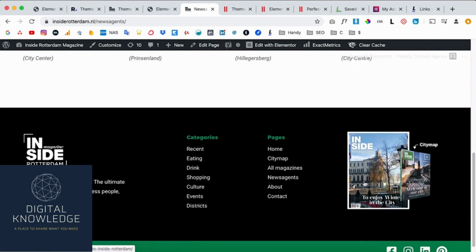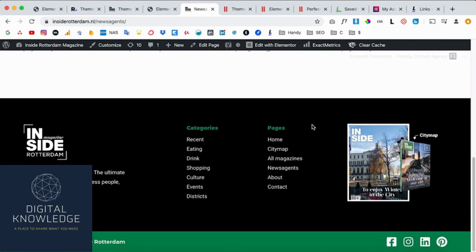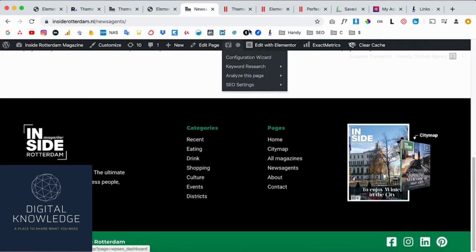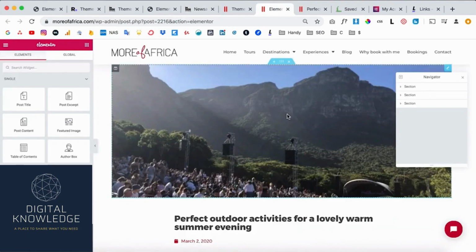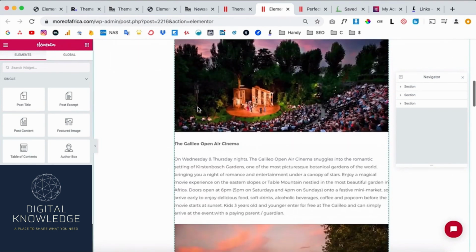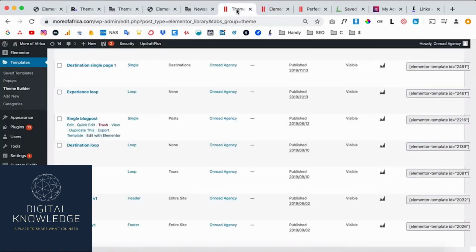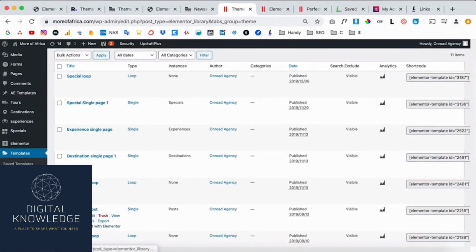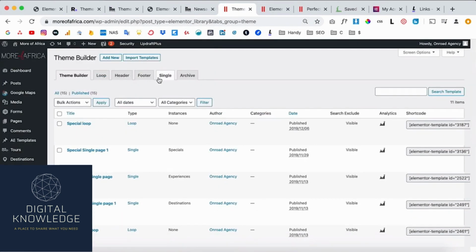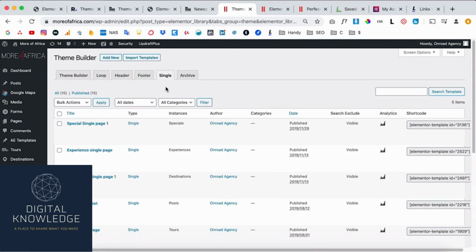So this is of course great for the header and footer, but this is also very powerful for a blog, for example. So let's just go to another website that I've also created for one of my clients, and that is this website. And here I have a blog. So this is a blog post, and I want the same design for all of my blog posts. So what I did is I went to the theme builder. So I'm here inside of the theme builder. I went to single. So if you want to create a blog or a portfolio page, for example, this falls into the single page category.